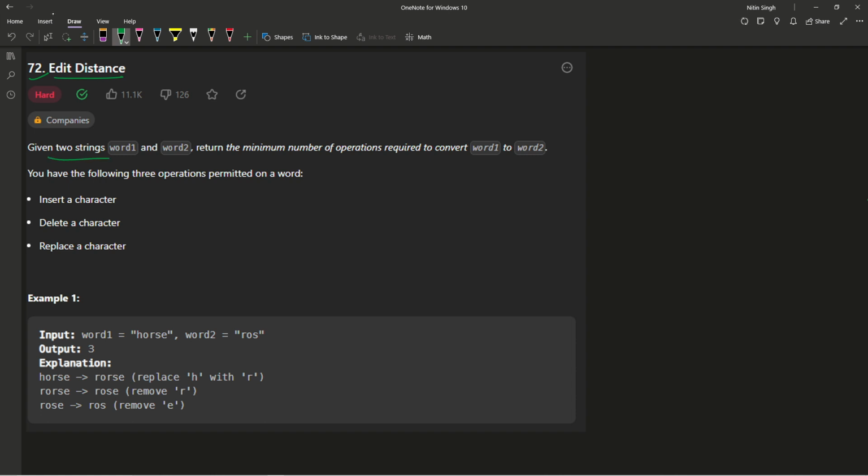Given two strings word1 and word2, return the minimum number of operations required to convert word1 to word2. So we are given the two words. The first one is word1, the second one is word2. And we have to convert this word1 to word2 by using some number of operations. So what are these operations?